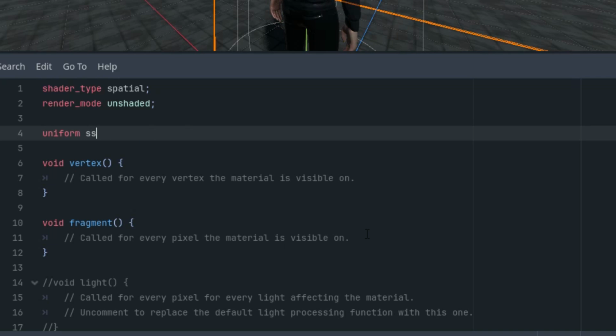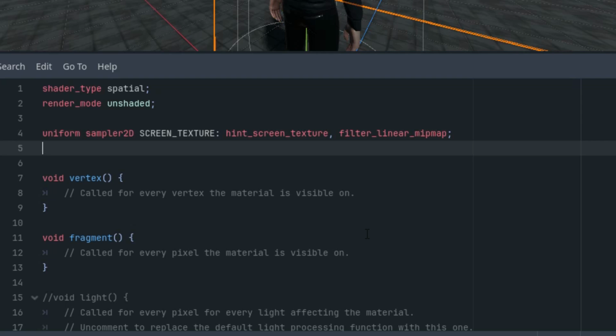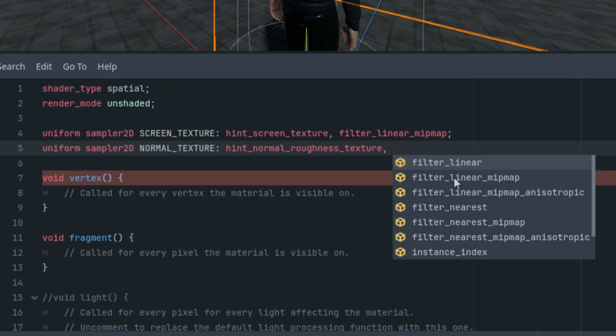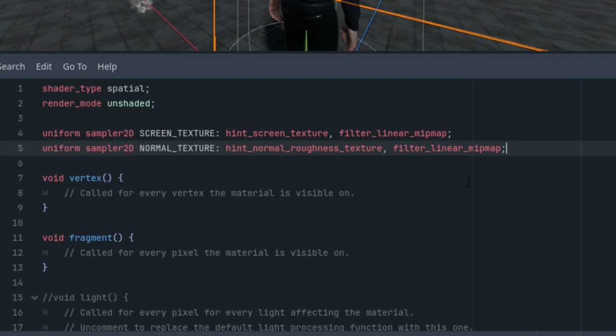Uniform sampler2D screen_texture, which has a hint, hint_screen_texture, and filter_linear_mipmap. And the second one, uniform sampler2D normal_texture with a hint, hint_normal_roughness_texture, and again filter_linear_mipmap. Very well, and again, if you are interested in why we use these particular parameters, I recommend watching the original video on advanced post-processing.